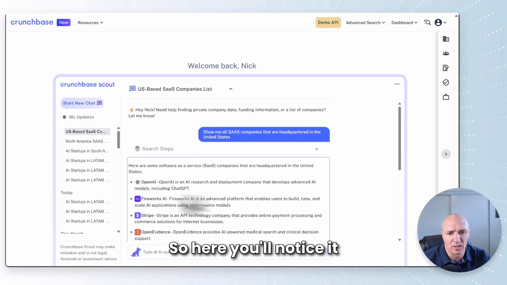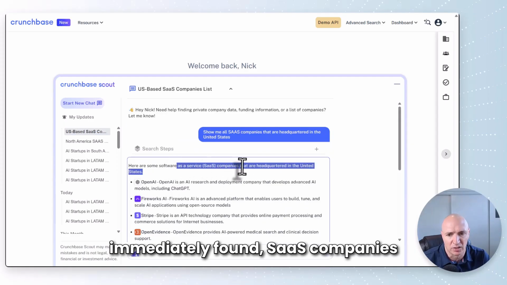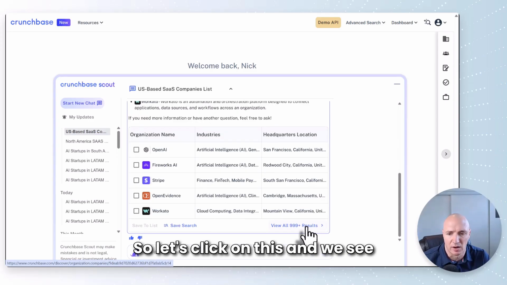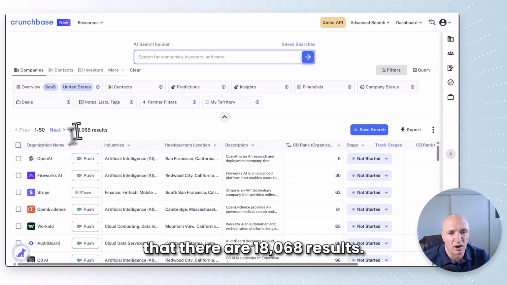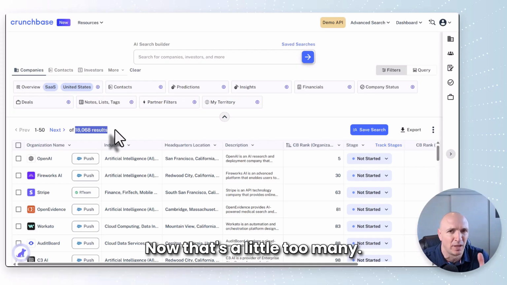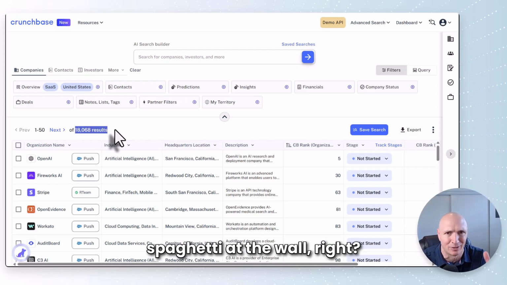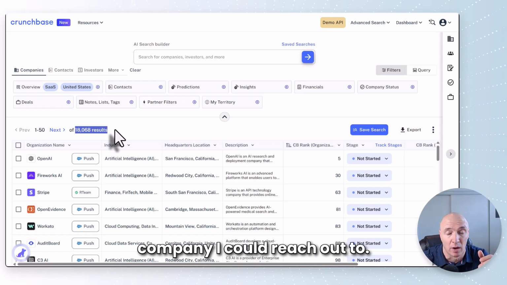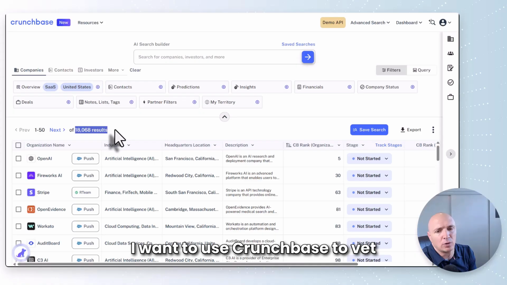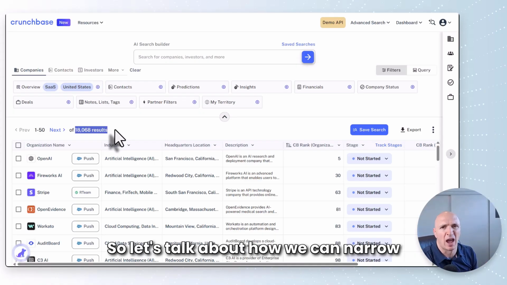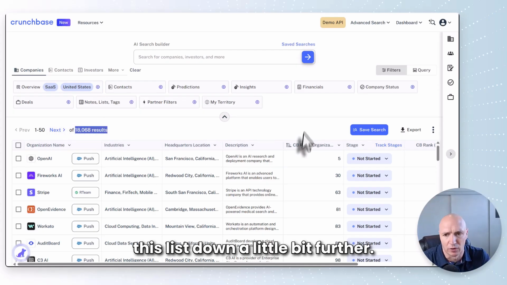So here you'll notice it immediately found SaaS companies headquartered in the US. There are over 999 results. So let's click on this. And we see that there are 18,068 results. Now, that's a little too many. That's kind of like throwing spaghetti at the wall, right? I don't want Crunchbase to just show me every possible company I could reach out to. I want to use Crunchbase to vet and prioritize these companies. So let's talk about how we can narrow this list down a little bit further.